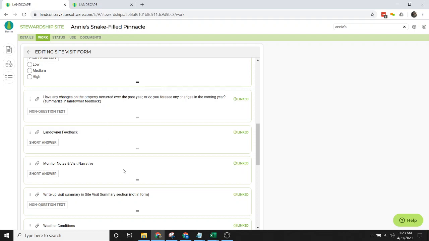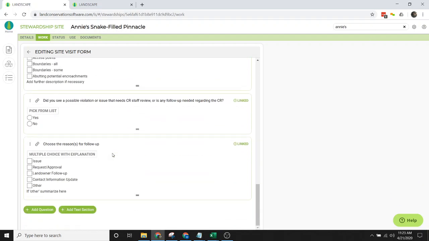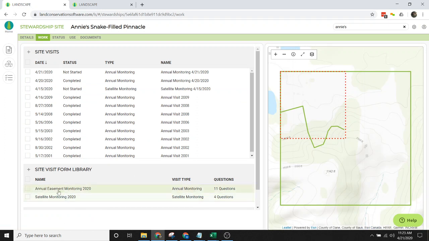If you want to make changes to this global form, you have to go back to settings and change it there. However, you might find it useful to customize this form template within this library, within the site visit form library. Maybe there are some questions that you want to add specific to Annie's Snake-Filled Pinnacle. But for now, we'll keep it the same. We'll navigate back. You can see now it's in there, Annual Easement Monitoring 2020.